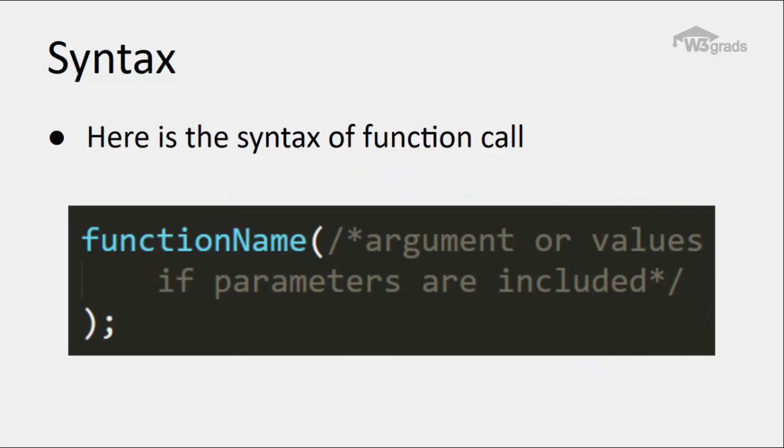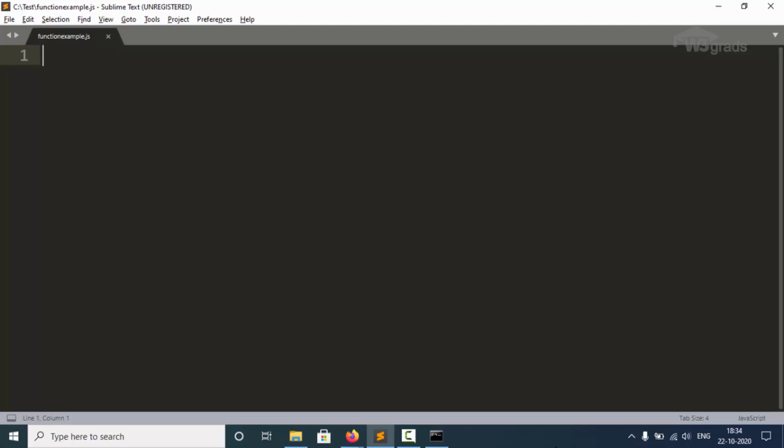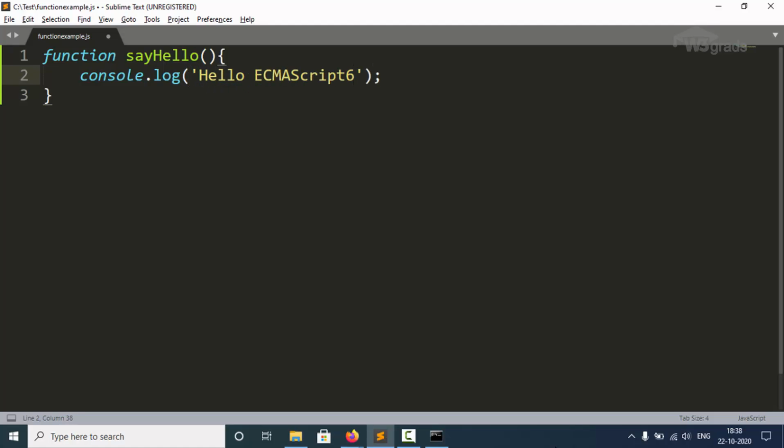Now, let me give you an example, which will help you understand the functions more clearly. I will go to my Sublime text editor where I have already created a file named function_example.js. Here, I will create a function using the function keyword. Then, I will name the function as say hello. After this, I will put parentheses, followed by curly braces. Within these curly braces, I will include a console.log statement, and pass a literal string as, hello ECMA script 6. So, my function named say hello is now created.